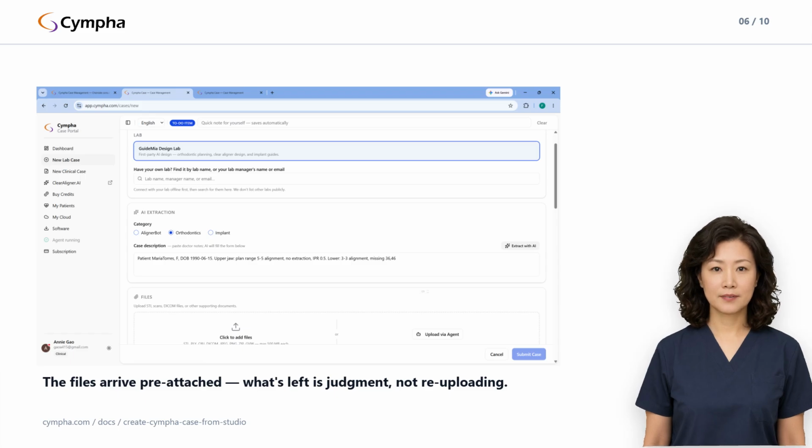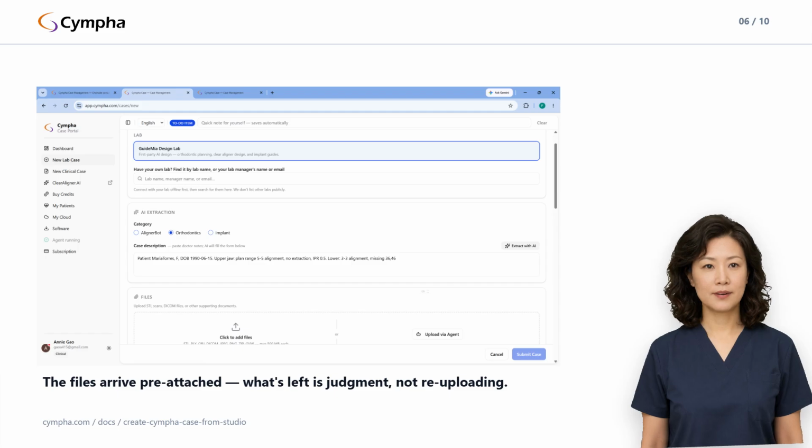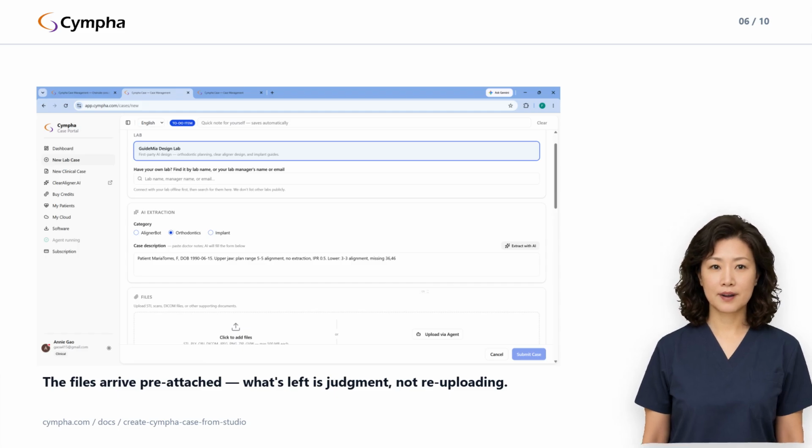Notice also what this flow quietly guarantees. Because the files came from the live scene, the lab can never receive a stale or partial export. What you saw in the viewer a minute ago is byte for byte what's attached here.